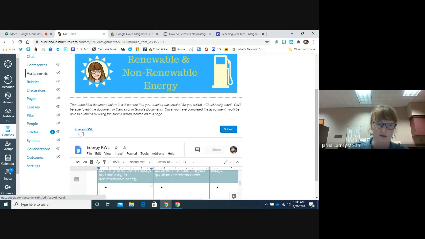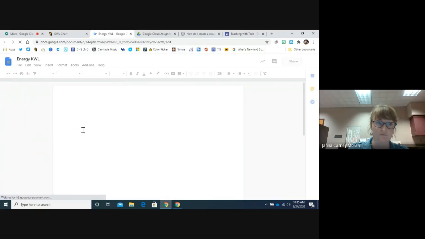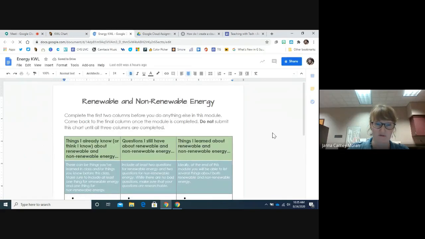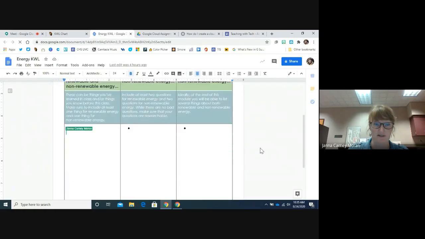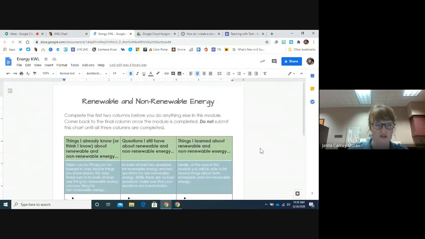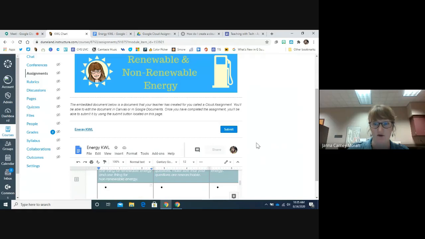So when I open this in a new tab, I can get the full document that I need to complete here as a student, and work through it. I've just set up a KWL chart that I want them to work through. And then as a student, once I've completed these pieces, I would go back here and click submit. Any questions so far?